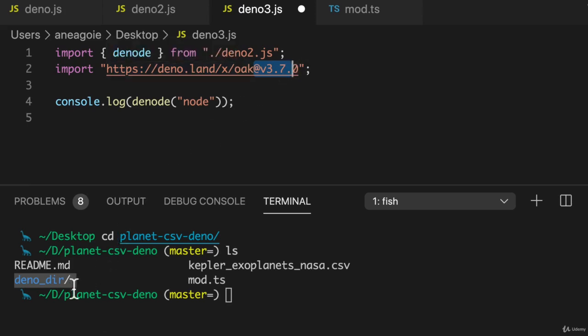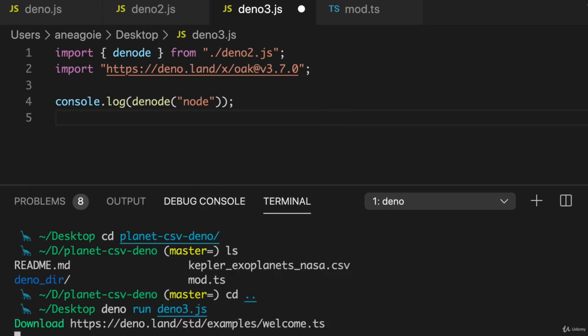Very, very cool. Now, quick note here. Maybe you caught something. If I ran this, what do you think will happen? If I run, let's go back here and go to Deno3.js, and I'm going to say deno run Deno3.js.